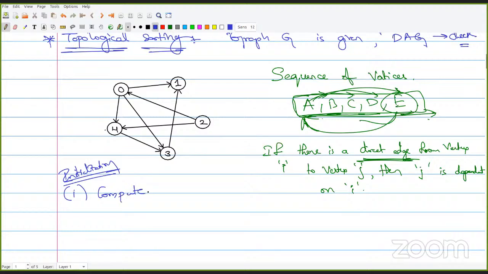What we are going to do is compute all the in degrees of vertices in the graph. This is the first and foremost step. So what are the in degrees? Just tell me one by one. What is the in degree of 0? One. In degree is 1. So only one edge is coming towards 0. Yes, the in degree is 1.